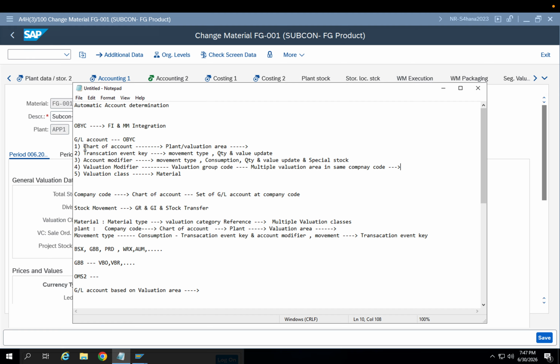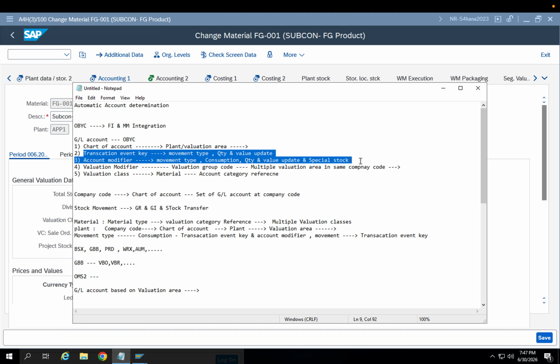And anyway, you know this chart of accounts, right? This chart of accounts is defined at company code level. And valuation class you understand, right? This is the account category reference. Correct? And this account modifier and transaction event key, both will come based on the movement. What movement we are doing. Okay? So let's see how it works simply.